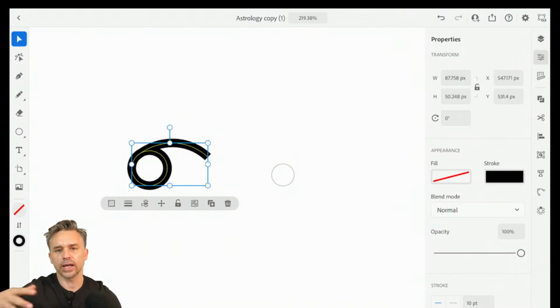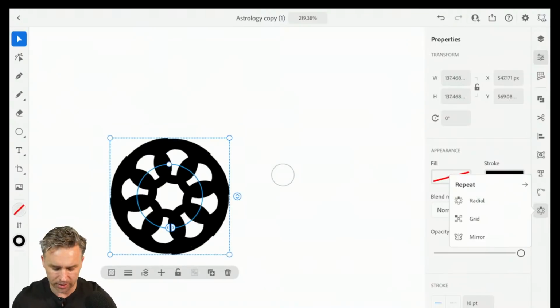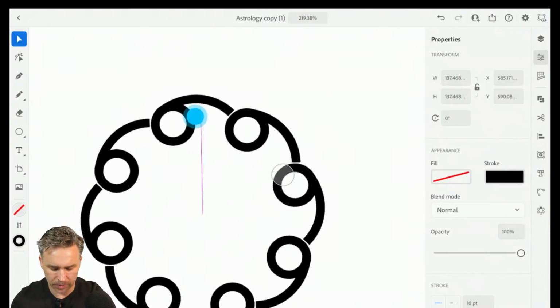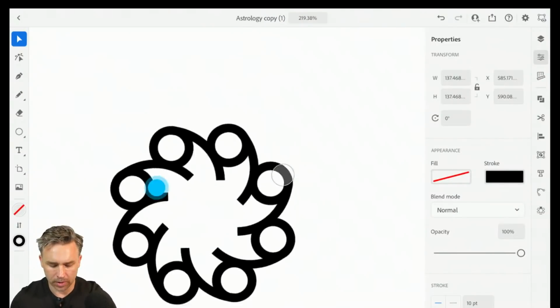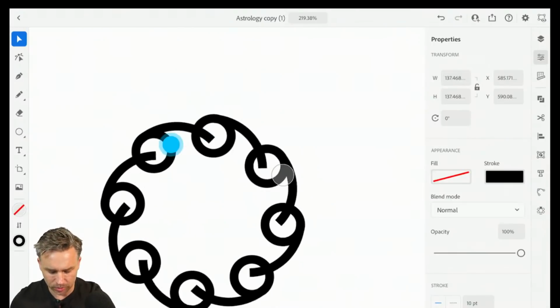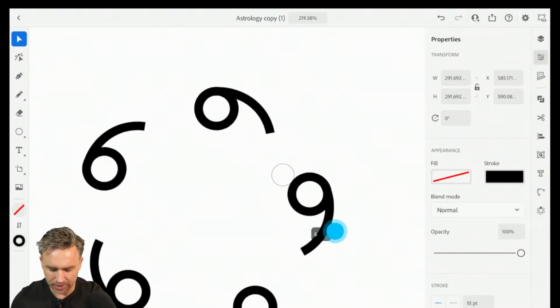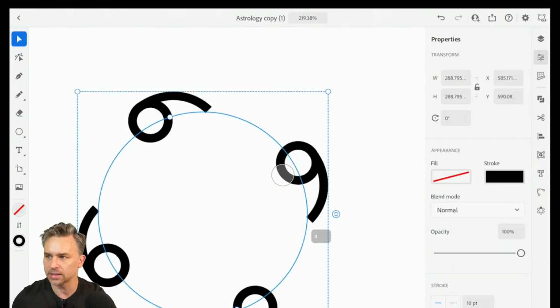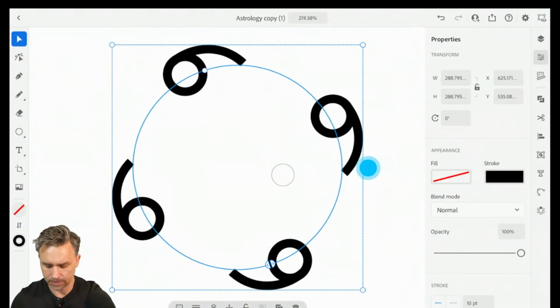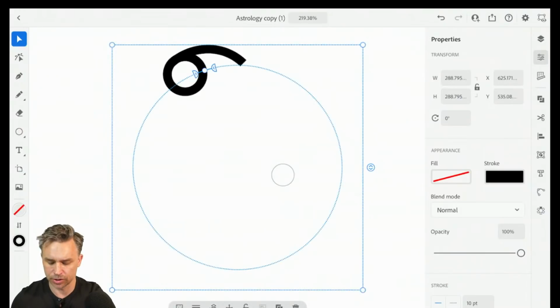I could duplicate it, I could flip it and flip it again, or what I can do is use Radial. Here we have our lovely Radial repeat. So that's pretty cool. But I don't need so many of them. Let's dial this down. Let's center this into position so you guys can see it a little better.